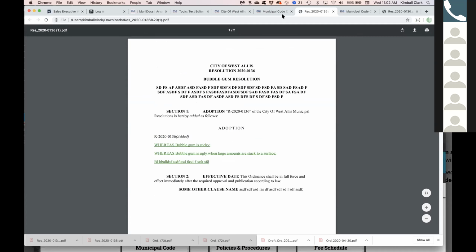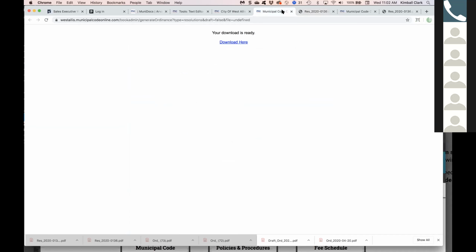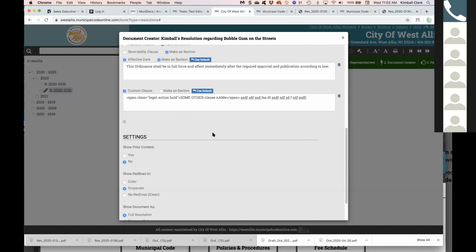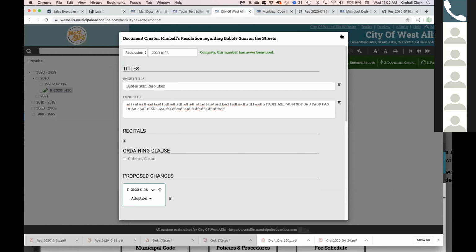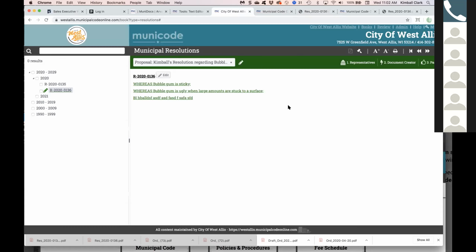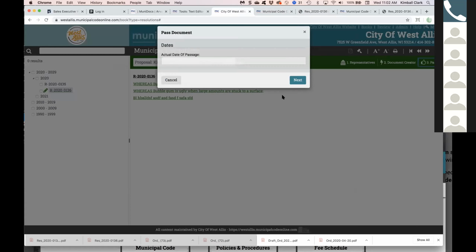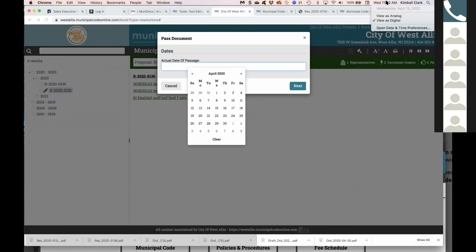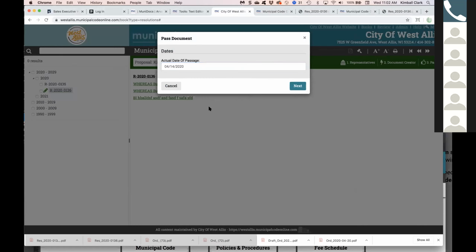Okay, so this is a very basic resolution. But what we've done is we've built it out of our software so that when it gets signed, it gets automatically loaded into the software upon passage, upon electronic signature. So I'm going to go ahead and pretend that this particular bubblegum resolution has been passed. And I'm going to go to number 3, pass. And let's suppose that this passed just yesterday, April 14th.